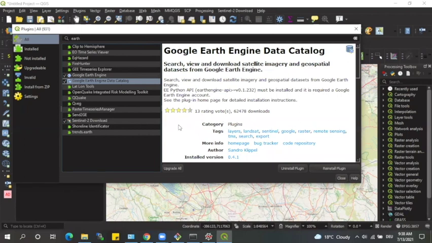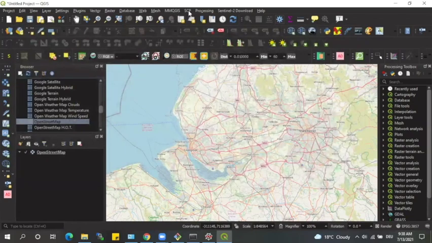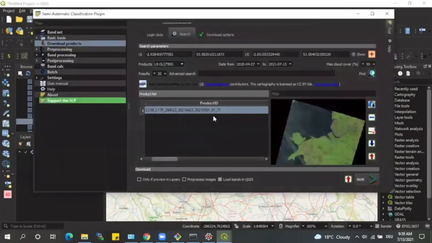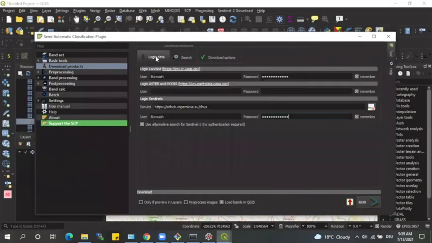For that reason, I will recommend using the semi-automatic classification plugin. That is what I want to show you today. So once you've installed the SCP plugin, it will appear right at the top here in the menu bar. And so if you click on it and you go to download products, a window should open, which is this window right here. And here there are a number of portals that are available from where you can download data. And so if you want Landsat data, it's coming from the USGS portal, Sentinel from the Copernicus Open Access Hub, and MODIS and ASTER also from NASA.